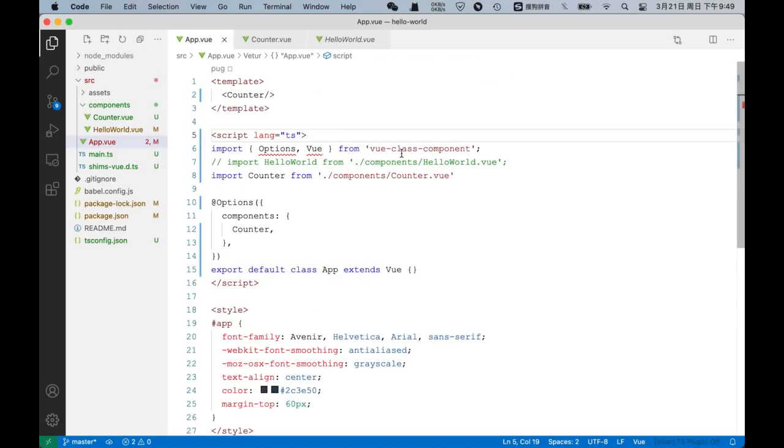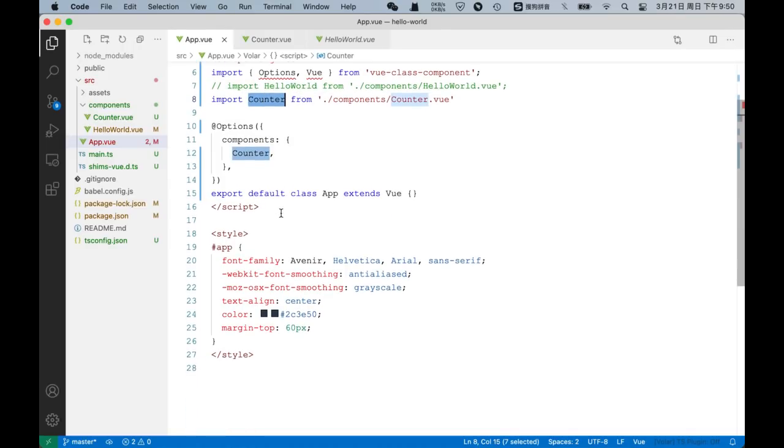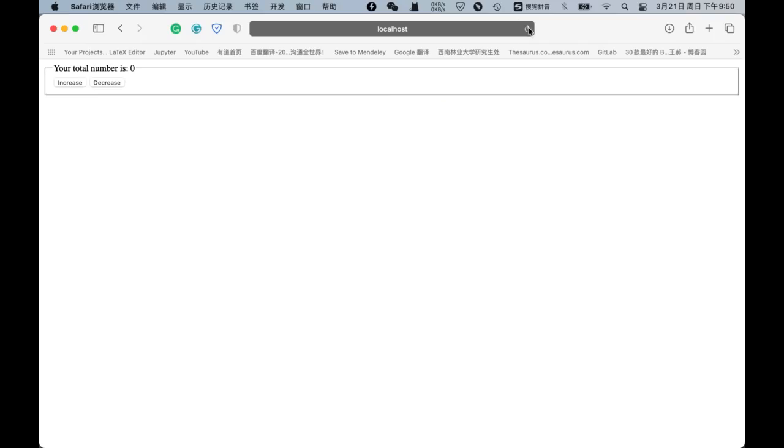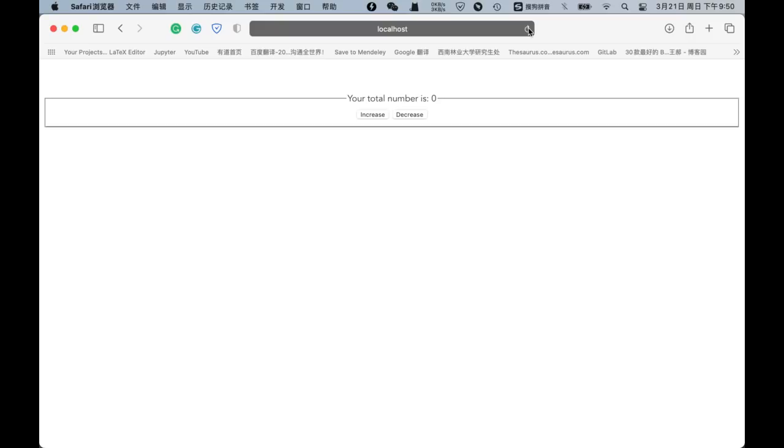Okay, let's read the code again. app.vue. This is a template. In the template, firstly we show a counter, and if we want to display counter, we need to import it in the JavaScript. Import from this file. We can import a class named counter, and this is no use for us. I think we can remove this one. Let me check. It's no use.